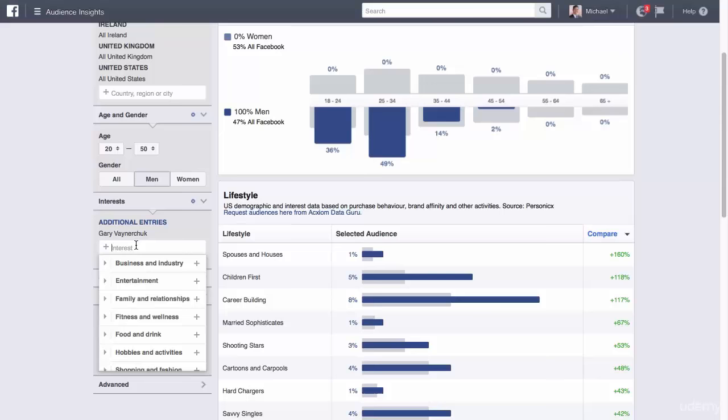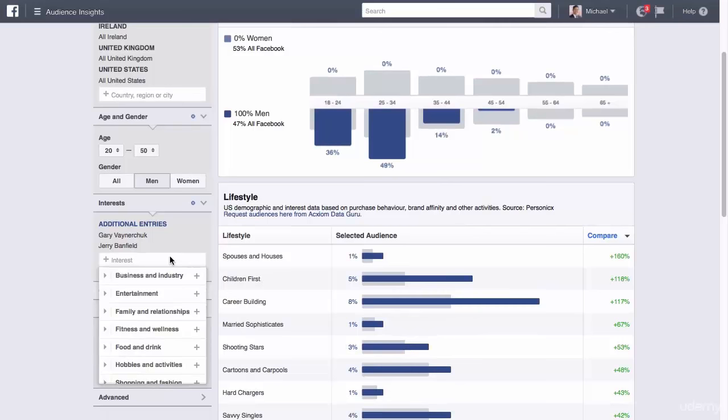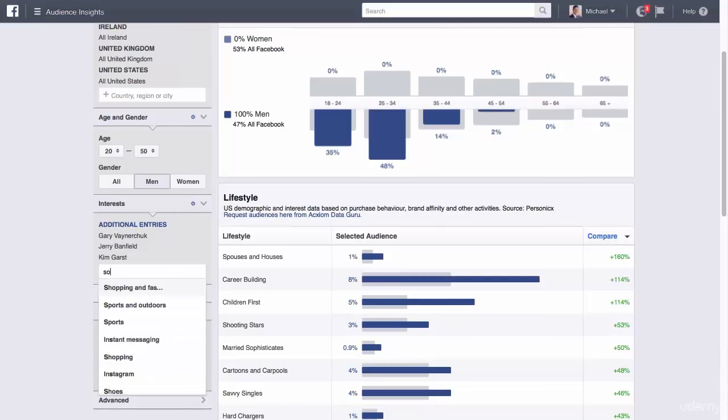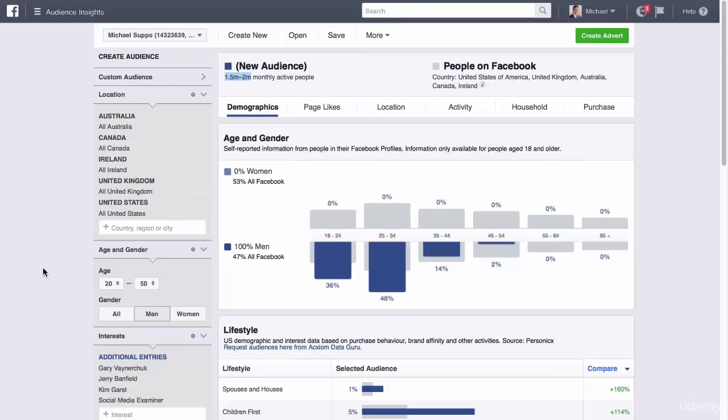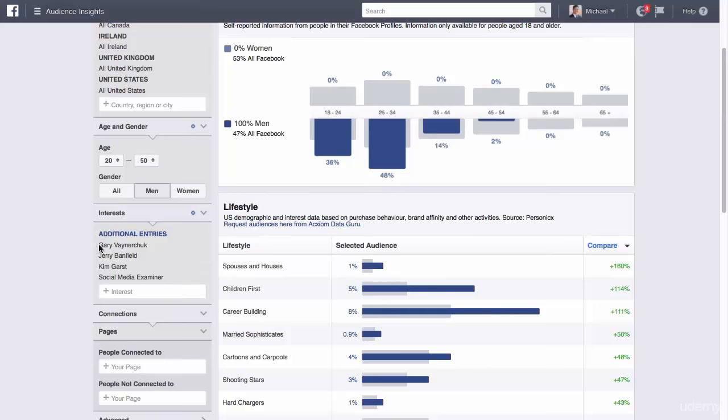Let's look at some more. Let's look at Jerry Banfield. Let's also look at Kim Garst, because she also does Facebook ads. Let's look at Social Media Examiner, which is quite a popular blog for people in the whole social media game. And now we've whittled it down to 1.5 to 2 million. So these are people who are more likely to engage with me because they have similar teaching styles and sell similar products to me. So my ad is more likely to work on these people because what they do compared to me is very similar.